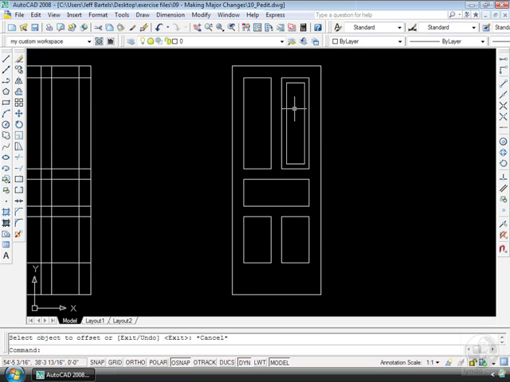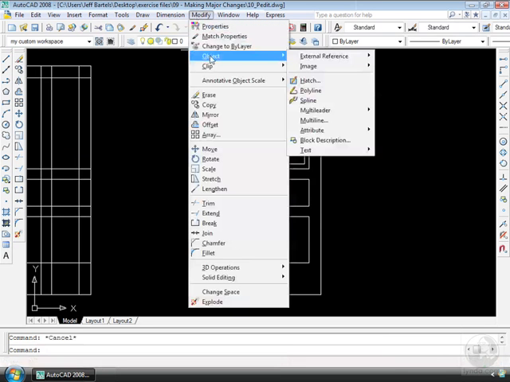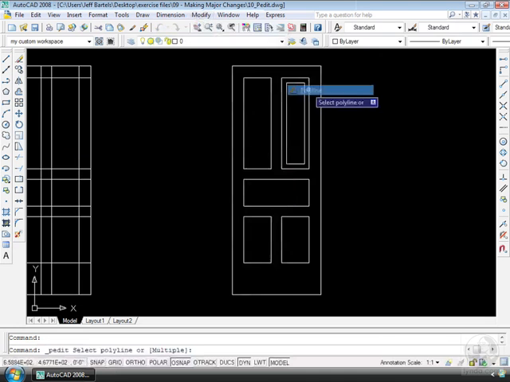Now, one of the drawbacks to the pedit command is that it's a one-at-a-time deal. I can join lines together. I can create one polyline at a time. I still have 4 panels left to go. Let me show you how we can create multiple polylines. I'm going to hit Escape to clear the grips. We're going to go back up to Modify. We'll come down to Object, and we'll move over and select Polyline.